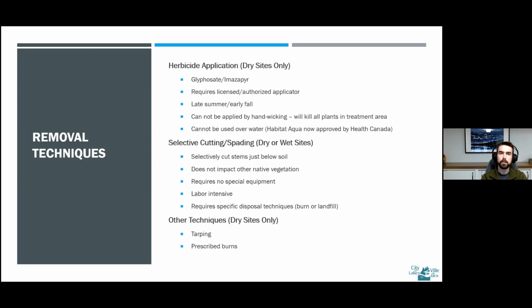Now, I have shared some links with the group for some other best management practices. I just wanted to mention them since they are in some of these documents. So one of them is tarping it. Many of you have probably heard of this. You just put a black tarp over the plants and it would kill it. If you're doing a garden or something similar, people would do that. But with Phragmites, you would have to cut all the stalks first. So you're basically doing the selective cutting or the spading technique.